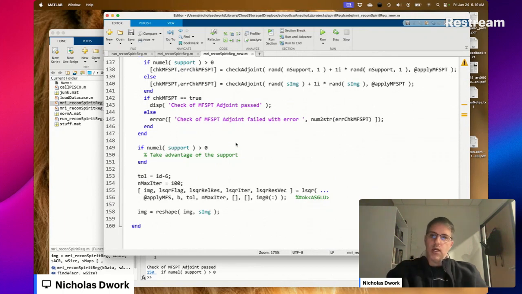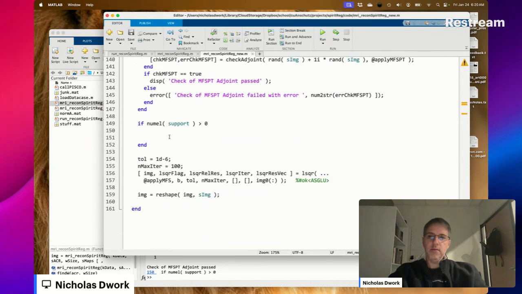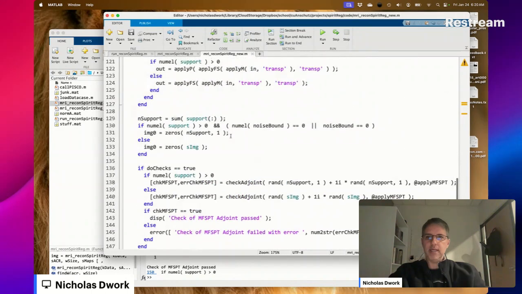All right, so here's what I was thinking. Else, just else. Now here we could still do LSQR, we're just going to do it with apply MFSPT instead.